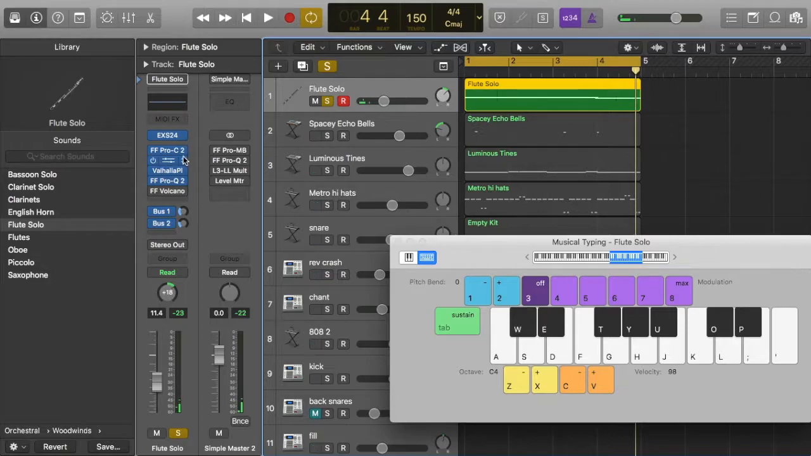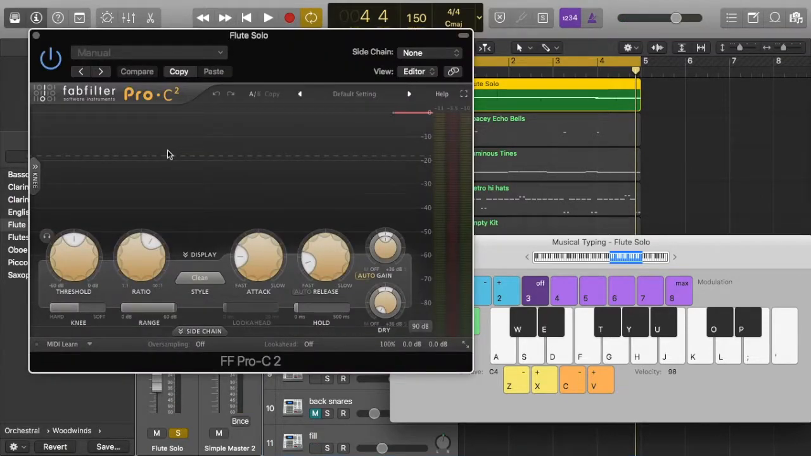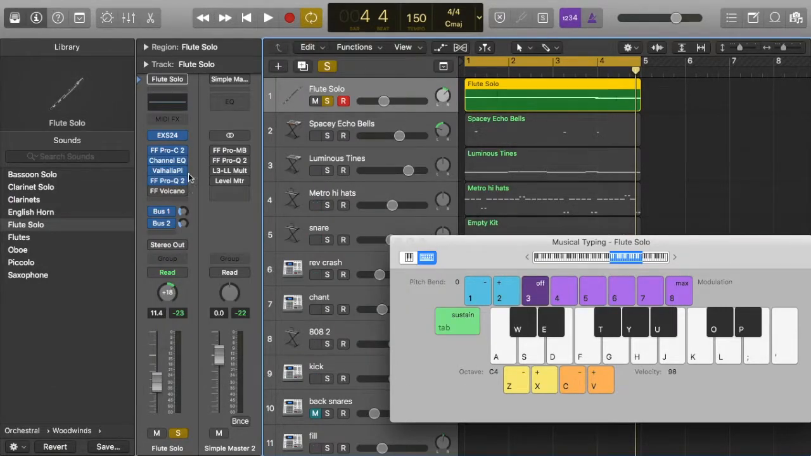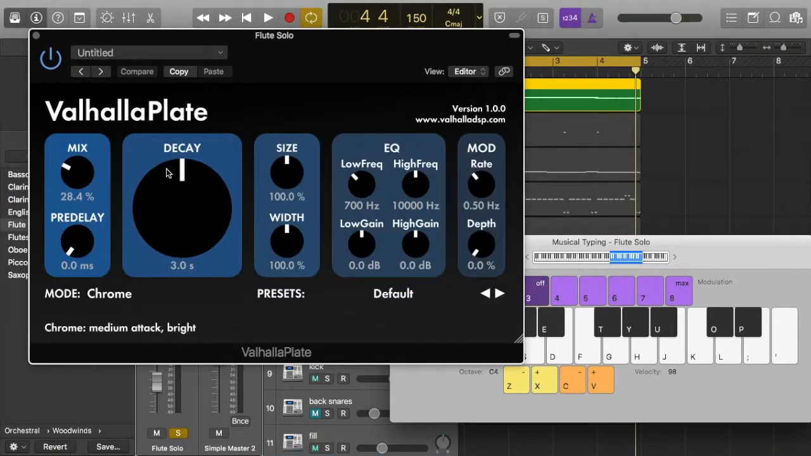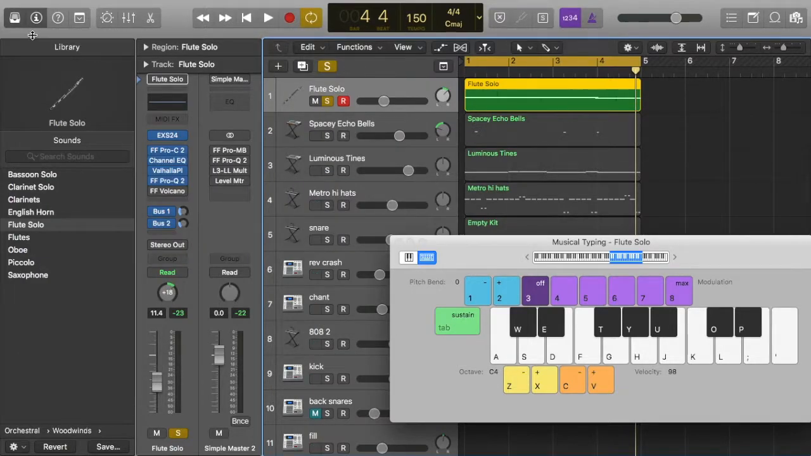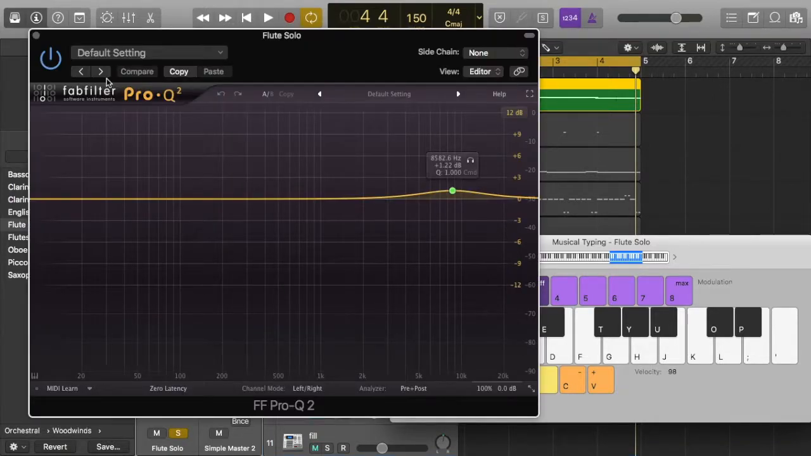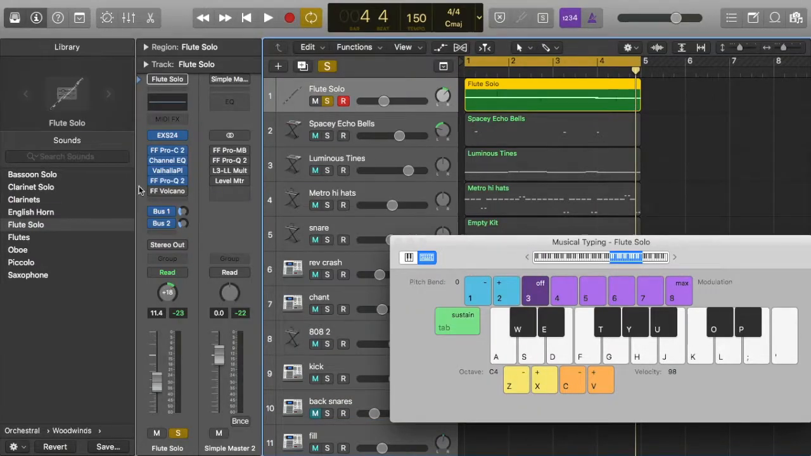Sounded dope. I added a compressor from the FabFilter Pro C. Just pretty much stock settings, just to give it a little fullness. I added a Valhalla plate reverb, give it that nice sheen. Everything with some reverb on it sounds good, so that's important. And I did some EQing, very minor stuff.